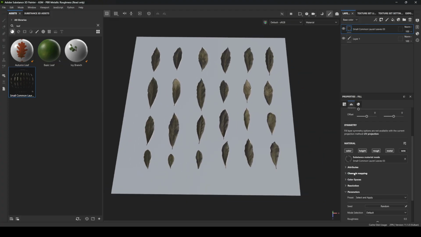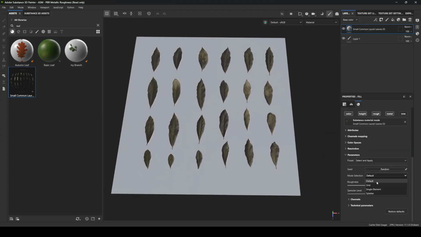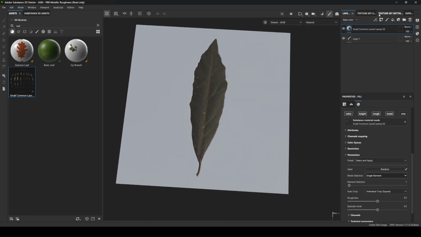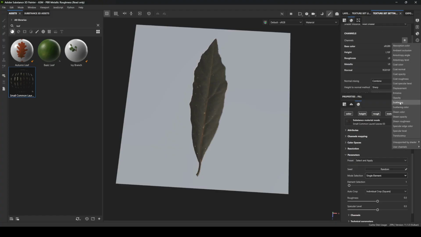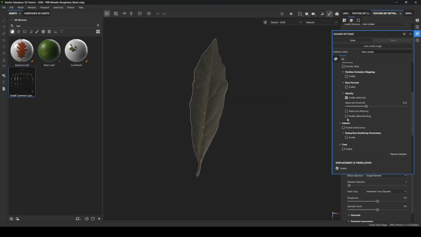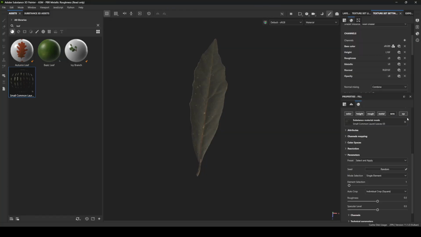And instead of doing the default, what I'm going to do is do a single element. And I am going to make sure that my project is set up to use opacity. It doesn't really matter if I turn on the opacity for now. I can go ahead and do that. Mostly I just want to make sure that it's going to export out the opacity map for me. And if I didn't have that material channel, then it wouldn't show up.